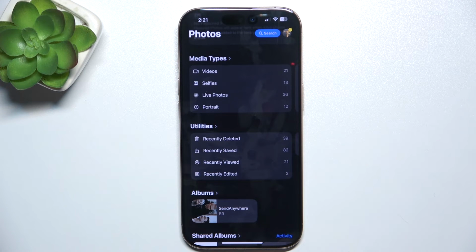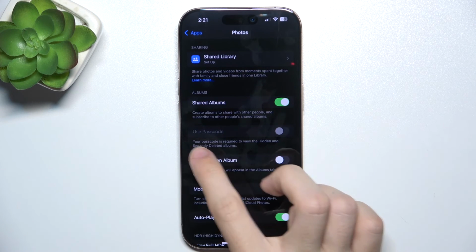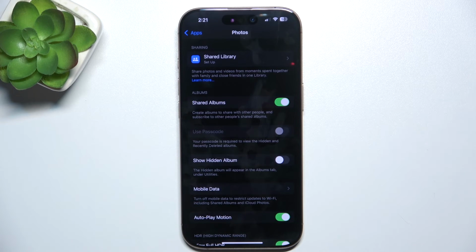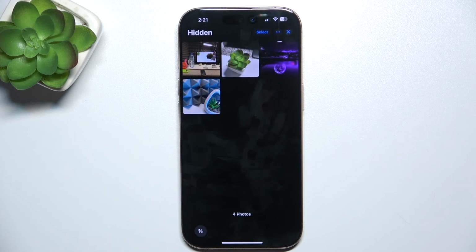And to enable them back again, you need to enable show hidden album in settings. And now it's back here.